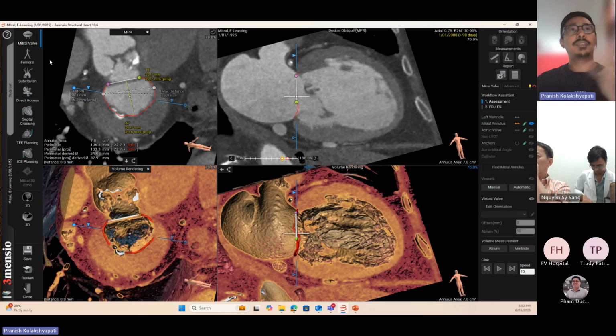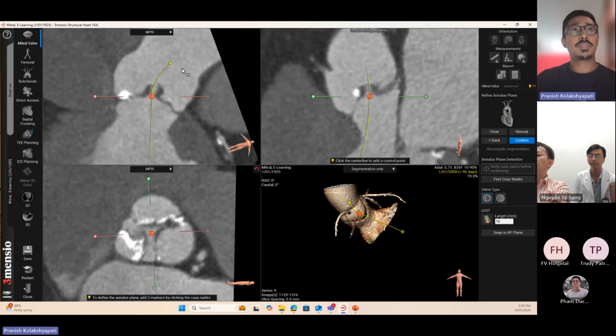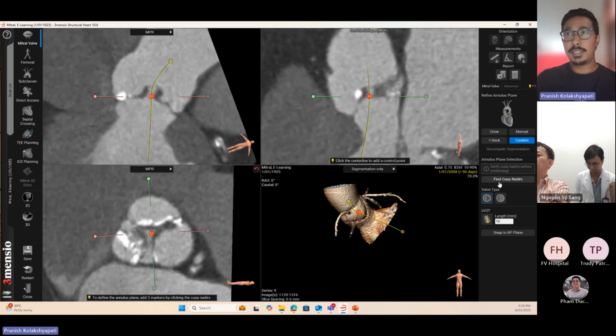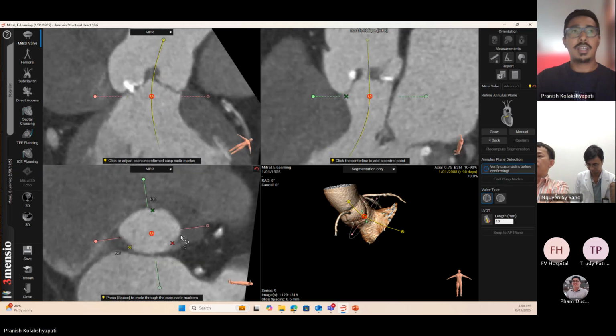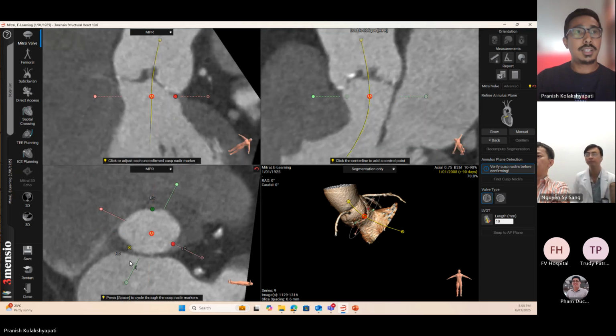The next step after you have done the measurement is you can trace the aortic center line. So I'm pressing on the pencil button here, and it will show this aortic root. It's similar to what you saw yesterday. The center line is the yellow center line, and it's finding the three cusps. I'm doing automatically find cusp nadirs. It will find the 3 points, right cusp, left, and the non.